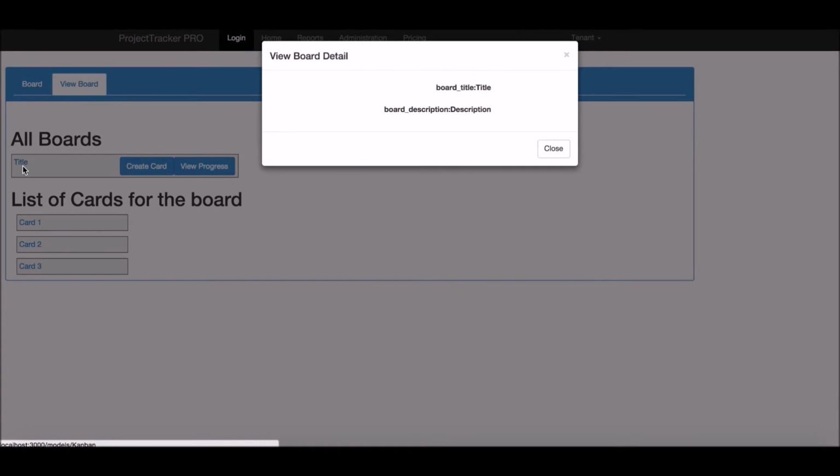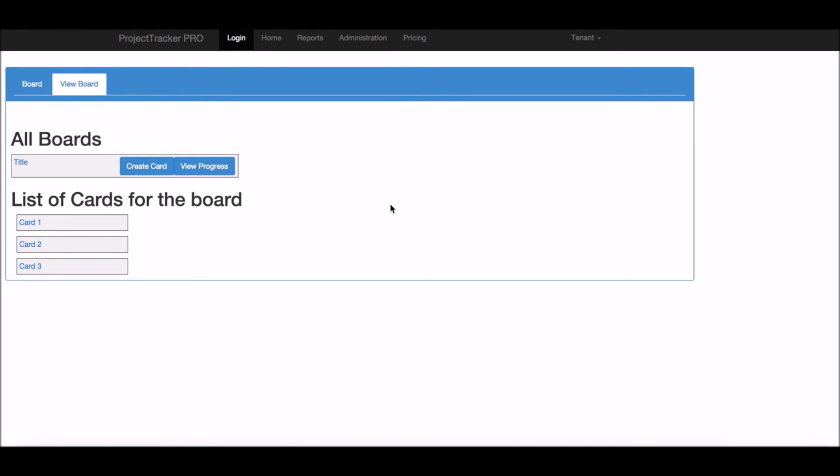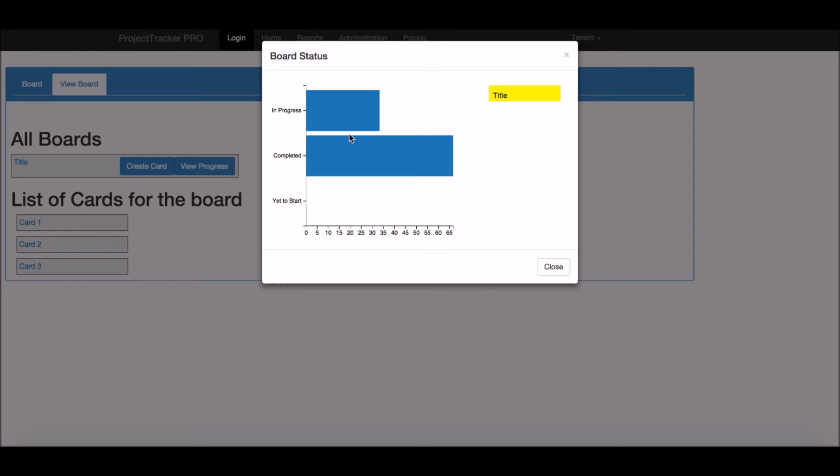I'll click on title to list all the cards. I'll click on view progress to check the status. It's showing that 65% of it is completed and 35% of it is in progress state.